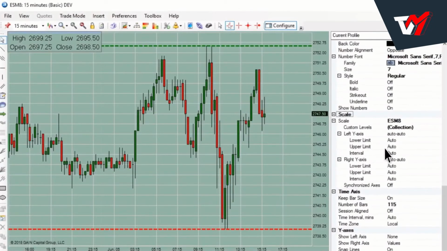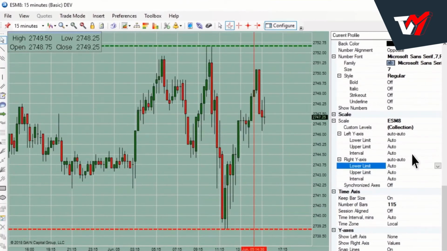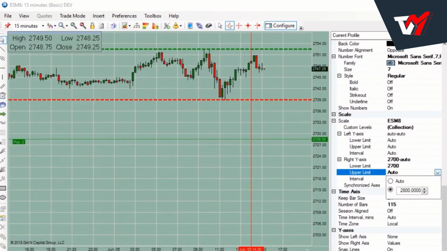The Scale section allows you to customize the viewing range of the y-axis. The default setting is set to auto, so the range will change as you scroll left and right. You can manually set the lower and upper limits. For instance, you can set the lower limit to 2700 and the upper limit to 2800.